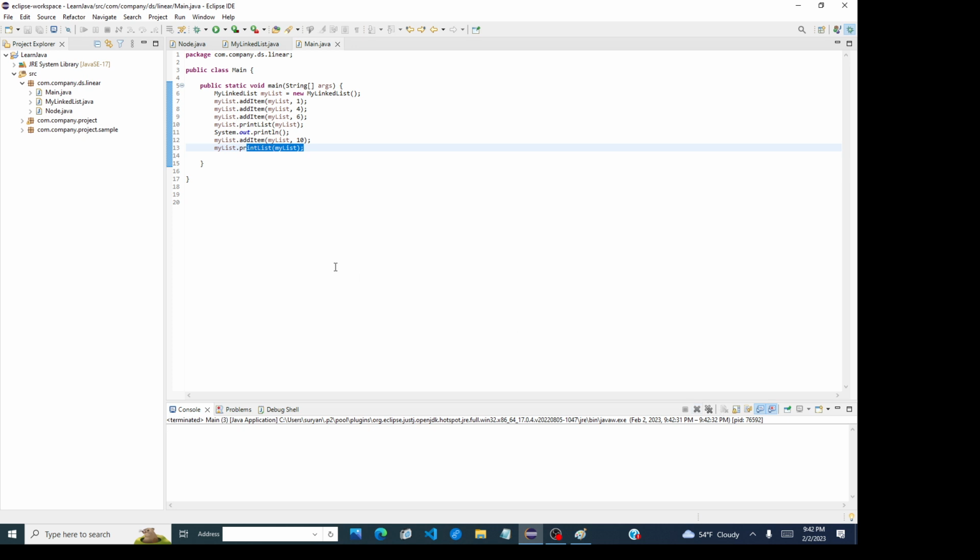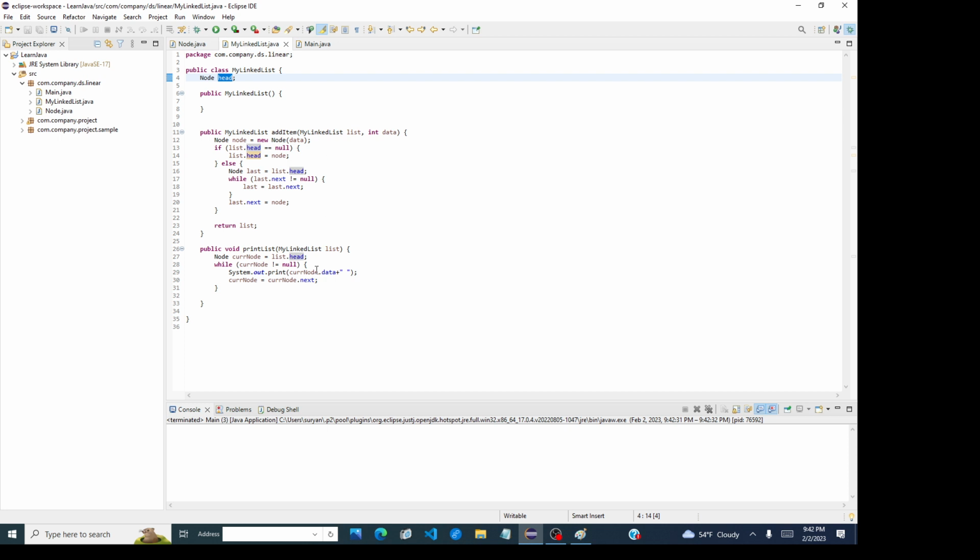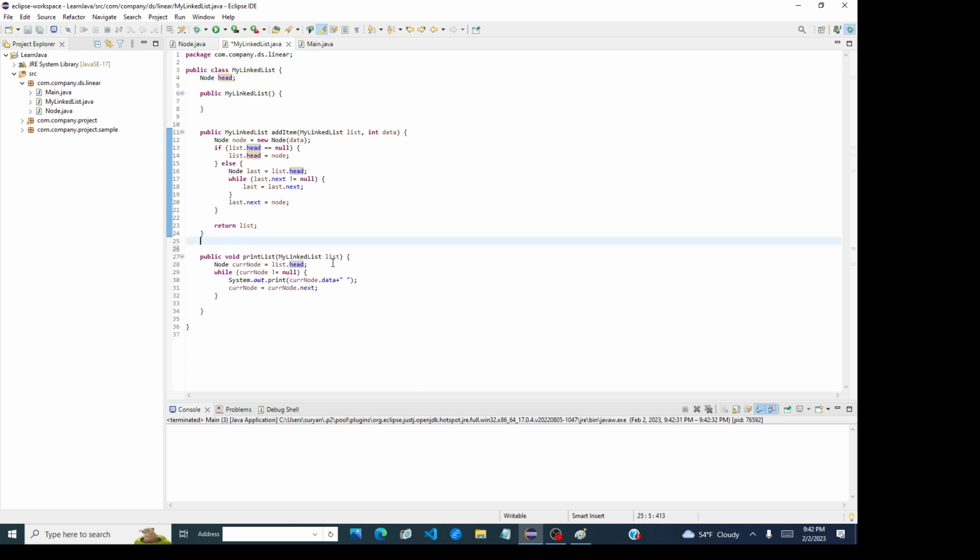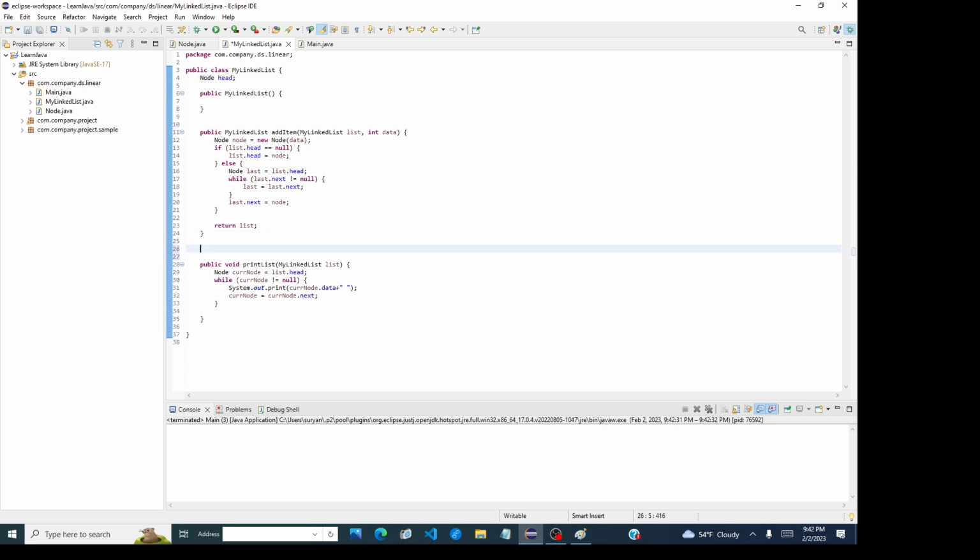Simple. So now what we want to do today is remove an element from the linked list. So I'm just going to go ahead and create a method here for removing from the linked list. This method deletes the element, then you return the same linked list back.